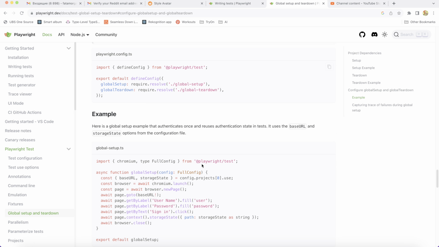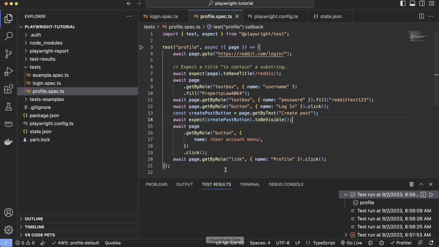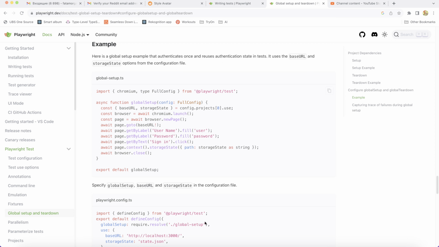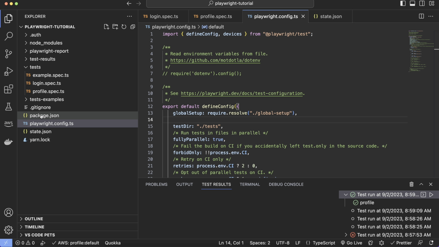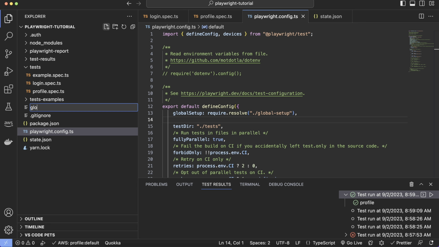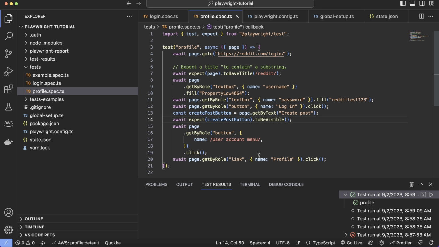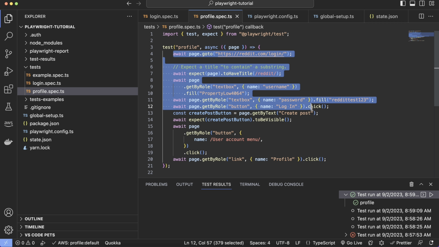Here we have an example of how to add this function. In your Playwright config, let's add it first. And then let's copy the global setup itself, and let's create a file here. Instead of this boilerplate login code, let's paste our code. So we need to go to the page and log in.